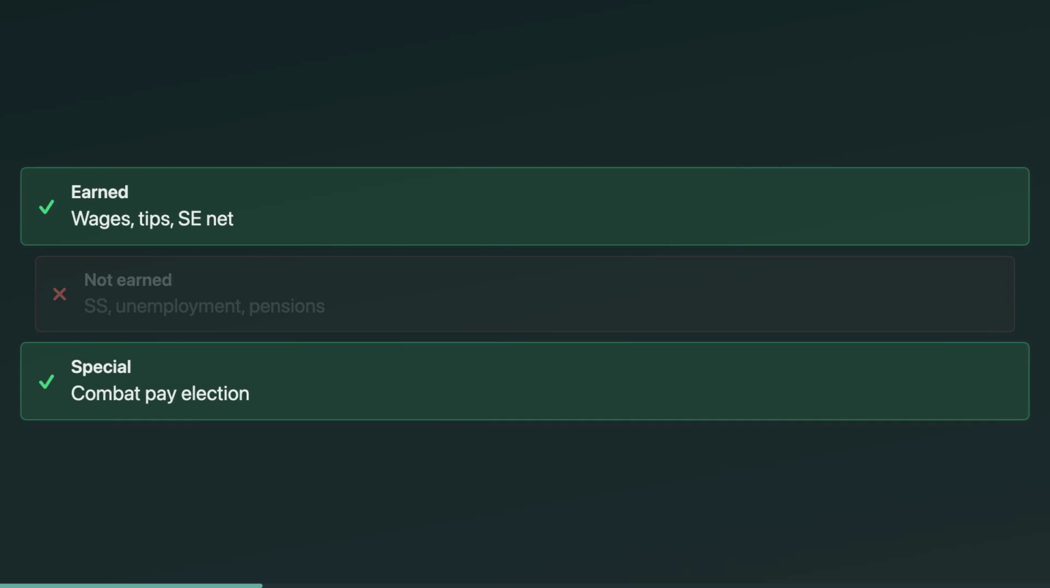For EITC, earned income is the star of the show. Think wages, tips, and net self-employment. Some special items can count, like certain disability retirement benefits before minimum retirement age, and taxpayers can elect to include non-taxable combat pay. But most benefit income is not earned income. Social Security, unemployment, pensions, and investment income don't help you qualify.